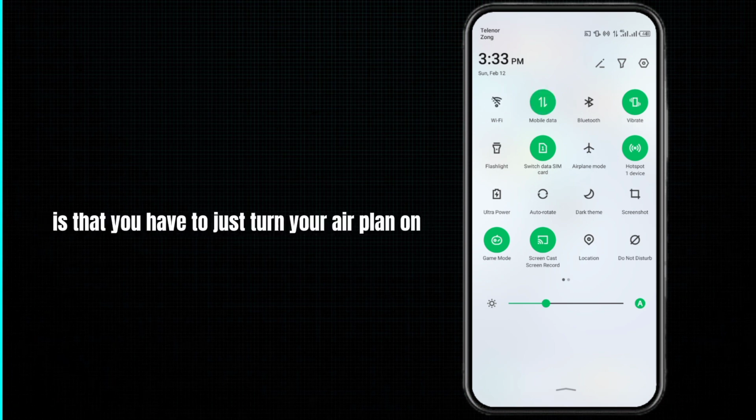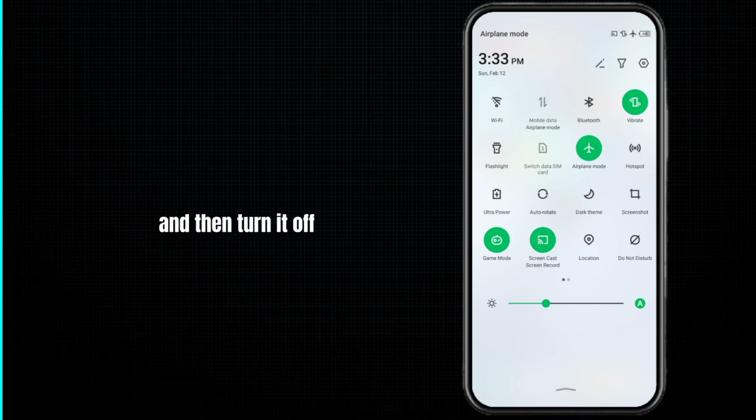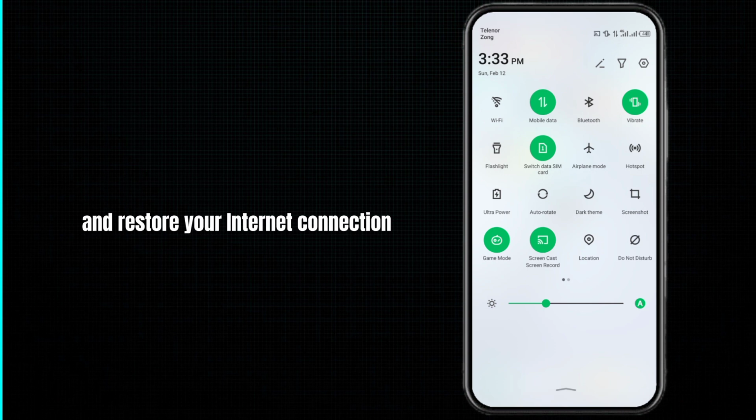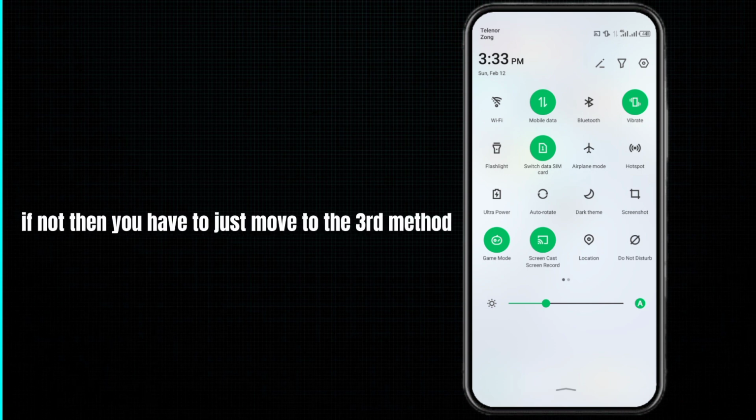Our second method is that you just turn your airplane mode on for 4 to 5 seconds, and then turn it off and restore your internet connection. After doing so, your problem will be fixed. If not, then move to the third method.